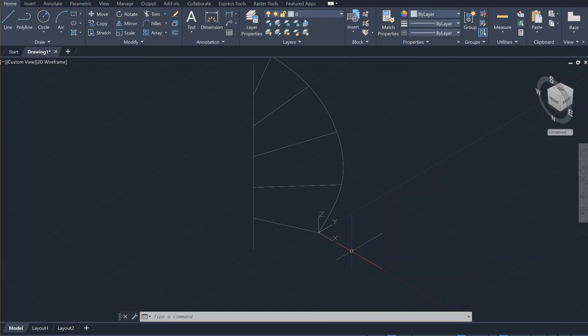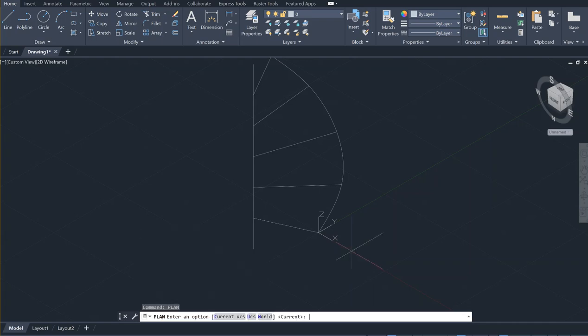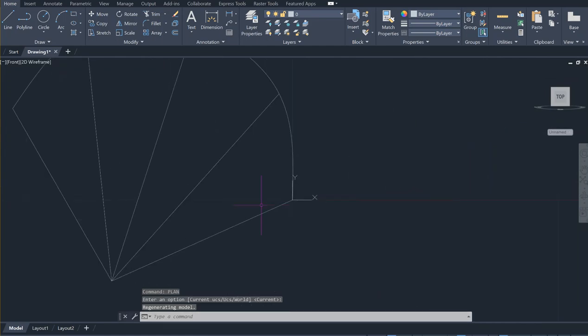Okay, so I'm going to go to plan view. I'm typing plan and enter to change my current view. Okay, all right. So here, it's also important the size of the airfoil, how wide it's going to be, and the direction of the air. And so I'm going to try to make it as perpendicular as possible to the existing line.